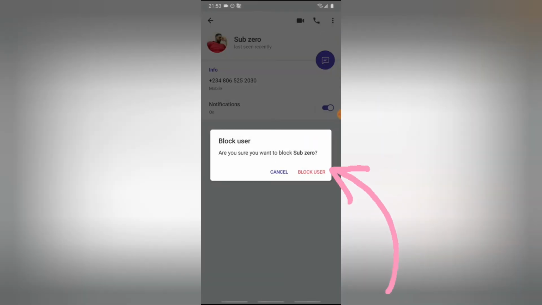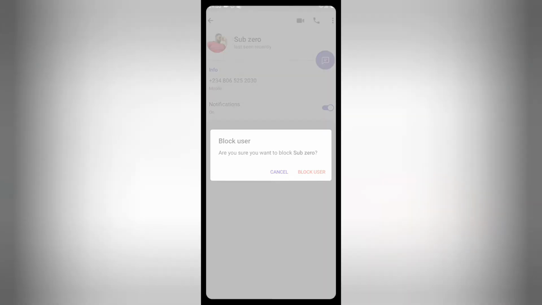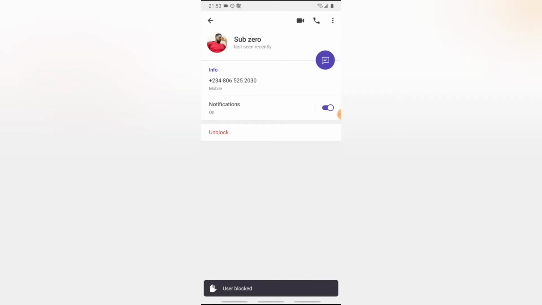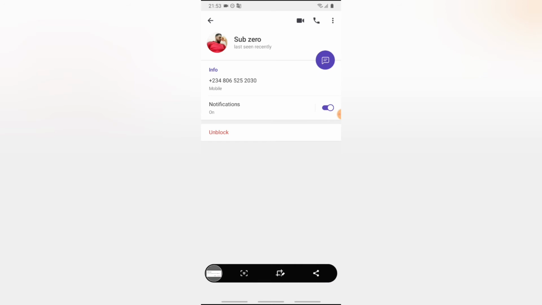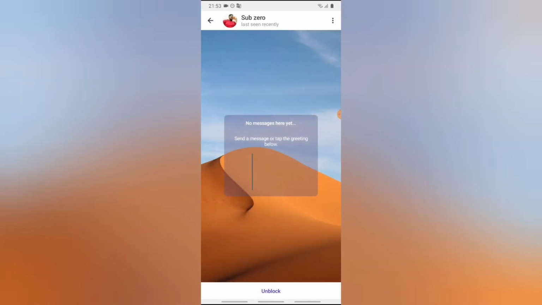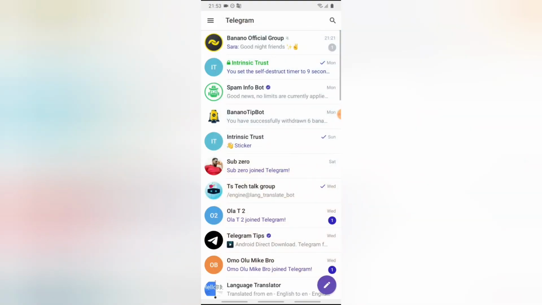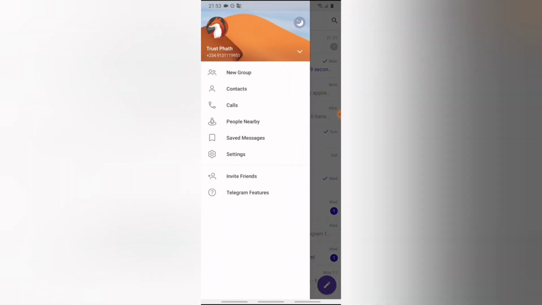Now it's going to confirm that you want to block that particular user, so go ahead and click on block user. Once you click on block user, you notice below it says the user has been blocked. Now if I back this out, this contact is going to be deleted. And now if this person sends you a message, you are no longer going to get their message.